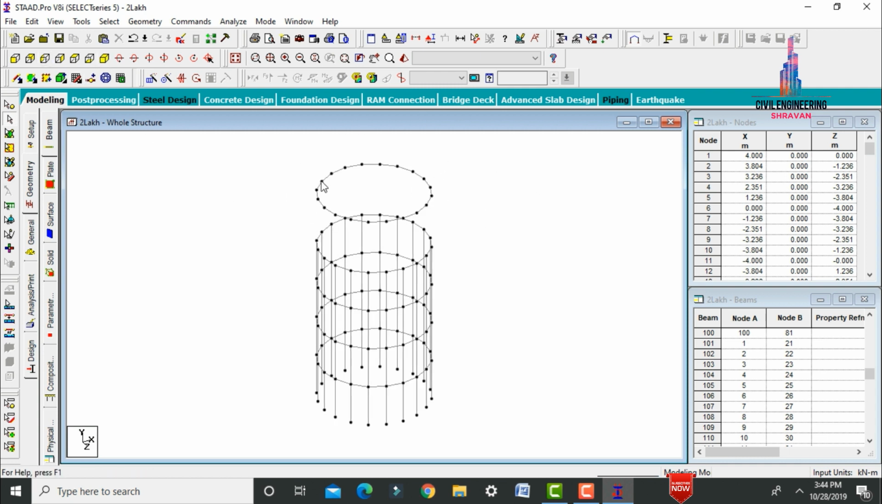Now we have to create the slab section for this respective portion. So for that we have to select the add 4-node plate option, select the first point, second point, third point, fourth point. So after that we have to copy this respective 4-node plate to the remaining sections.